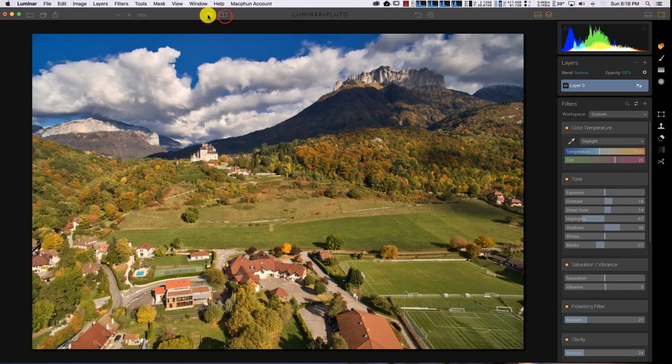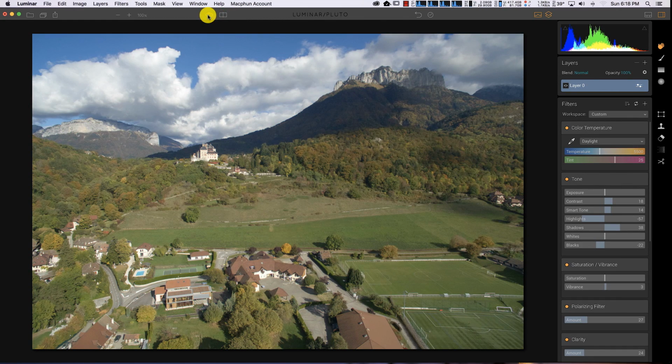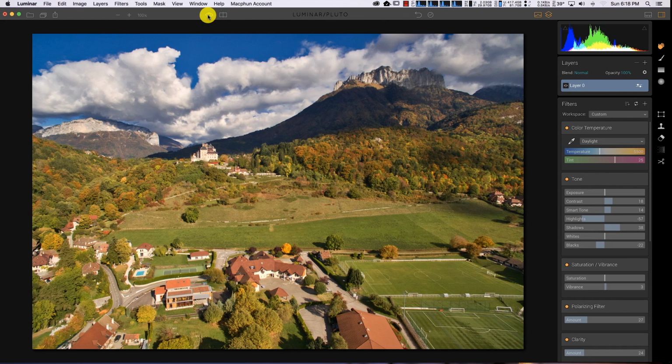Let's turn that off. Let's do a complete before and after. So that's before, that's after. So there you go. How we've taken a nice landscape image and turned it into a beautiful landscape shot.